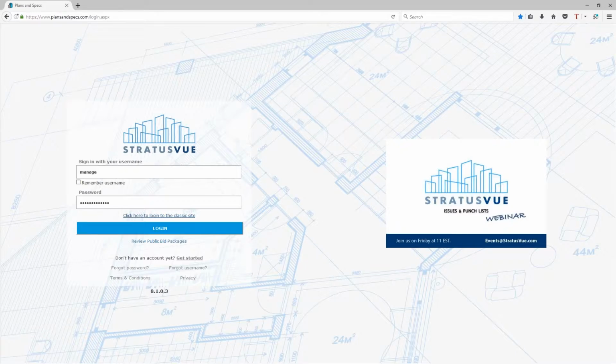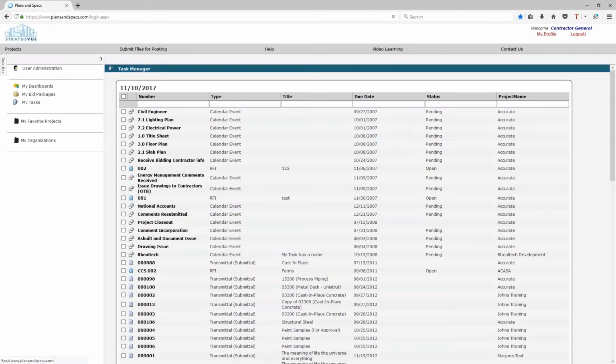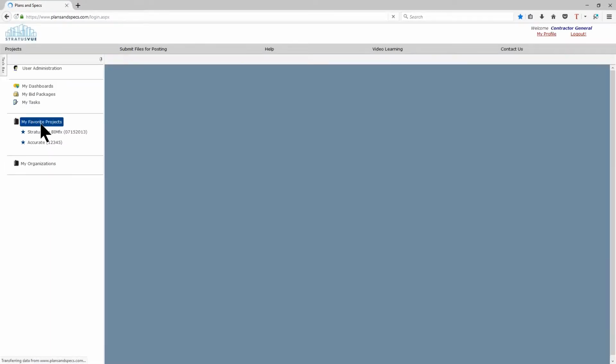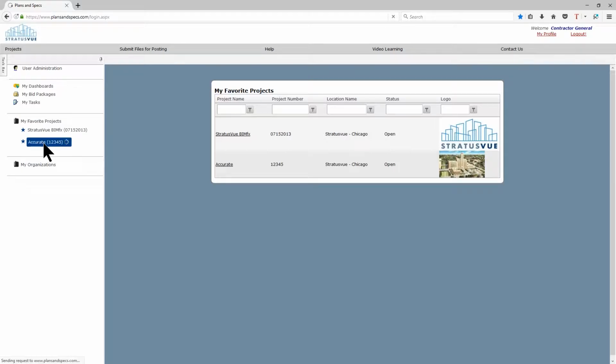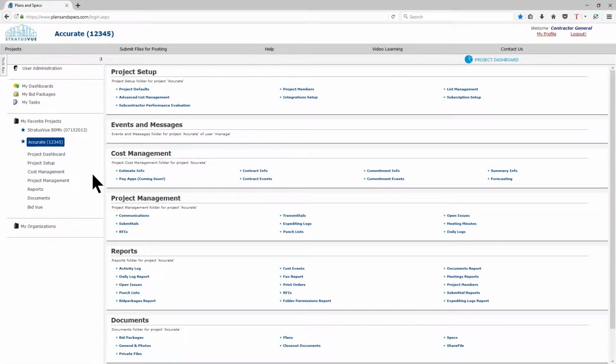This week, what we are going to be going through are when and why you'd want to use issues versus punch lists, as well as any setup that might be required prior to using those. There isn't much setup that will occur before that. Where you will find the issues and the punch list will be under the project management. You have the open issues as well as the punch lists.